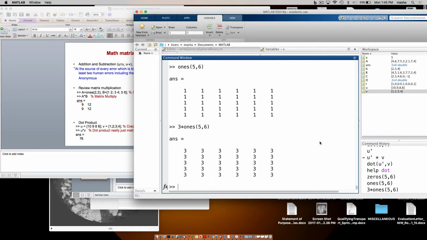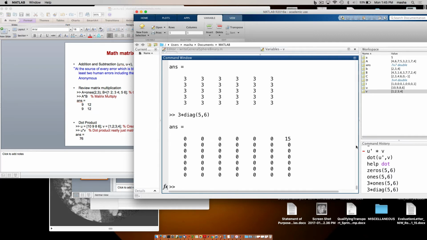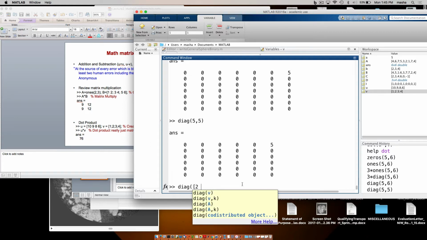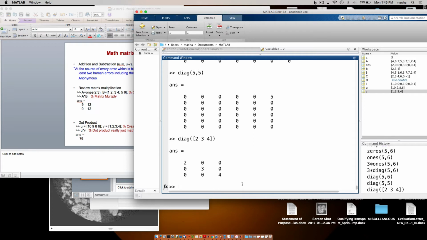I could work with diag, which is diagonal. Where are the ones here? It doesn't like that this is not a square matrix apparently. Oh, never mind, I should use help. So diag actually creates a diagonal matrix from a vector of values that I give it. It interprets the input as a vector of values, so it's just going to place 2, 3, 4 on a diagonal.